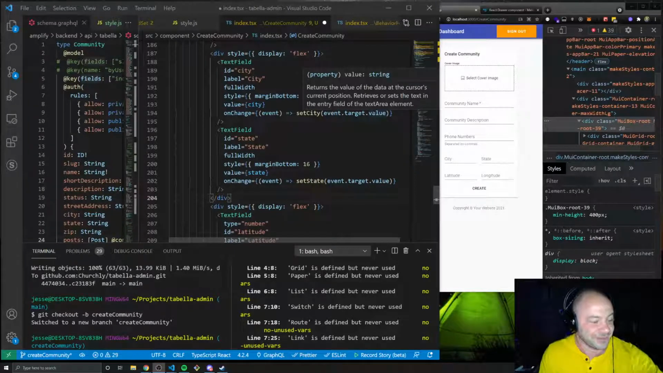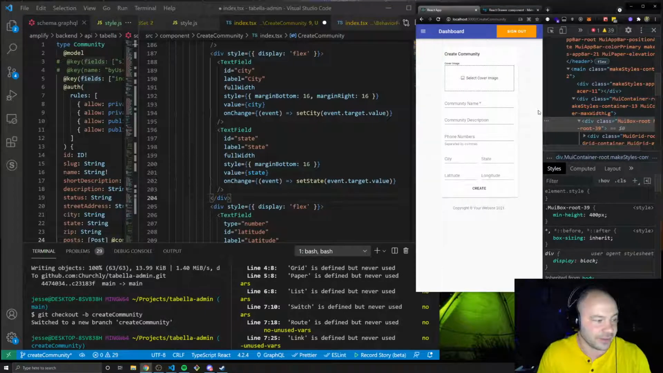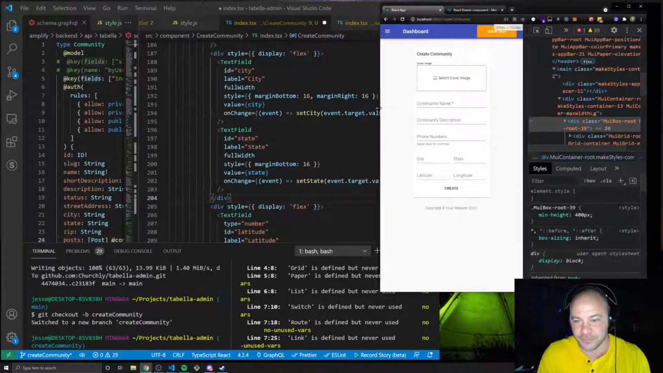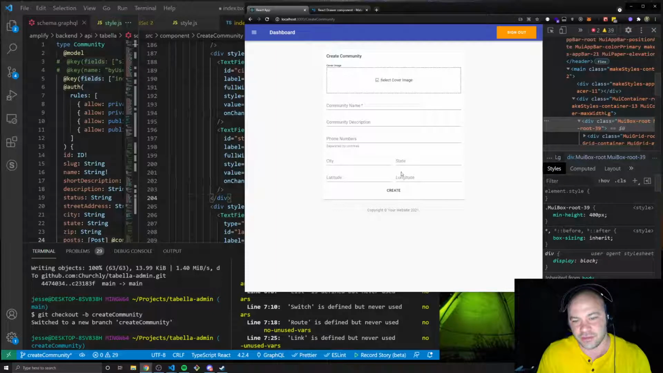But in terms of code, we're adding a new feature to our admin dashboard, and I'll show you what I've done so far. So I created a new page, the create community page, and in this page, so far we have an image selector. We can add the name, a description, phone numbers. Right now, we're accepting phone numbers separated by commas, so multiple phone numbers. I may change that though.